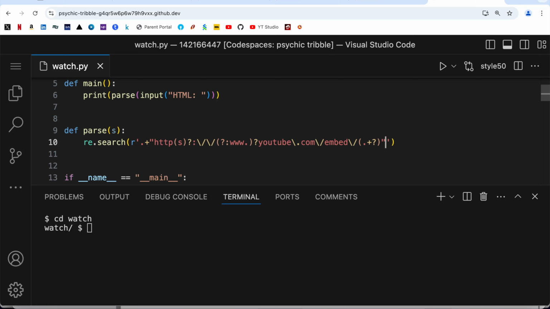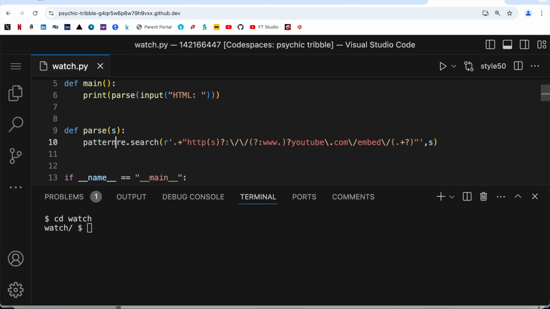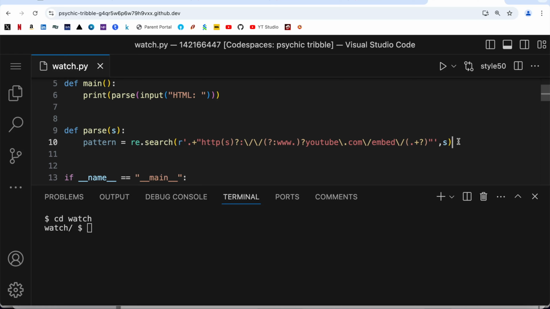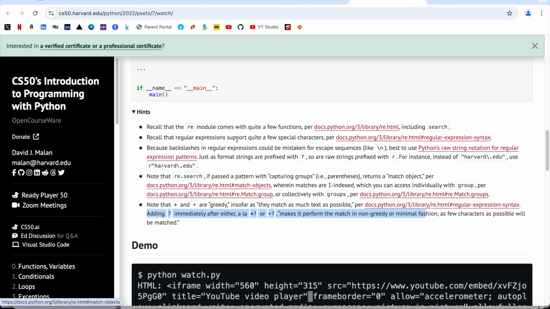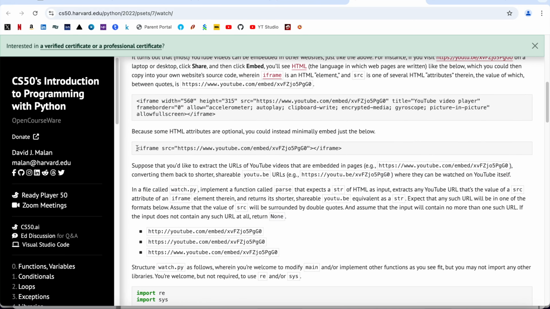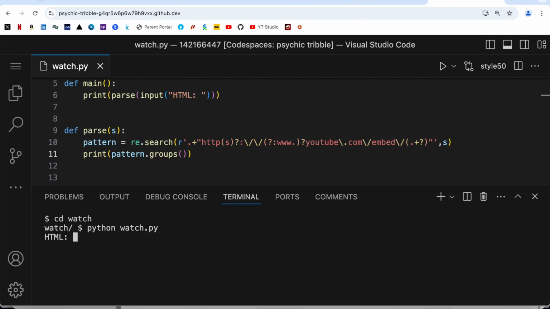Now where it has to search into the string which is passed over here, and I am going to assign it to a variable called pattern here. Before I proceed any further, I would like to show you something. Print pattern dot groups. Now if I go over here into the terminal and try to run this program watch.py, but before, let me copy this HTML text. Copy, run it. I am pasting it.